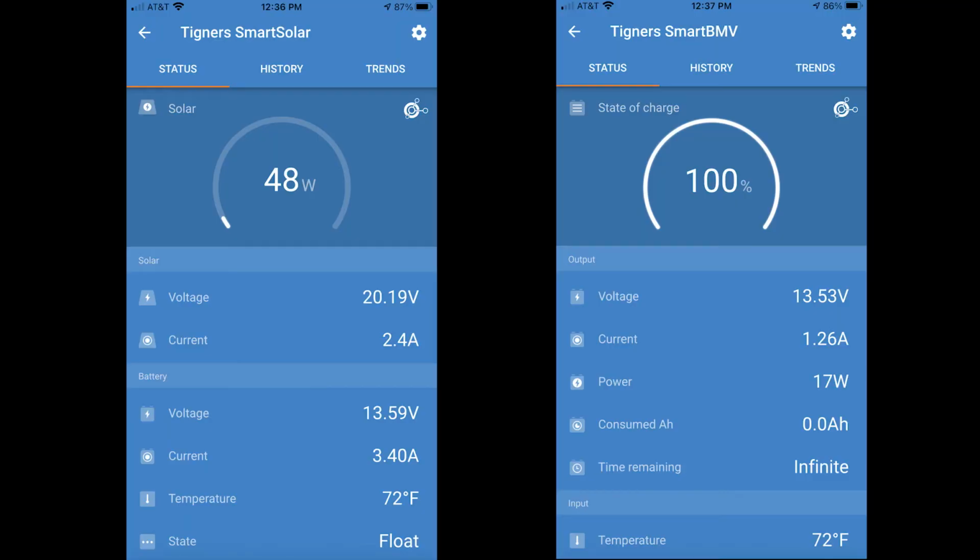First thing I'm going to show you is why I'm saying the brains of the system are the batteries. I'm going to show you the two Victron apps that I'm using. I'm using a Victron solar controller and a Victron battery monitor. On the left here you'll see that I am using 48 watts of solar. So out of my 1200 watts at midday, I am producing 48 watts of solar.